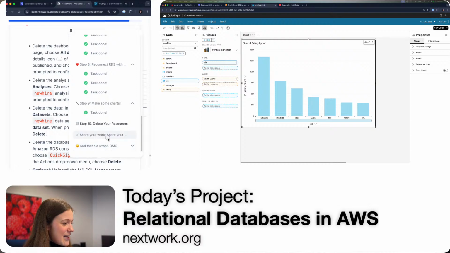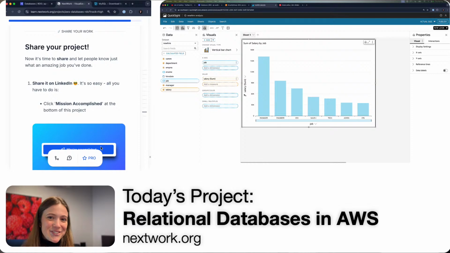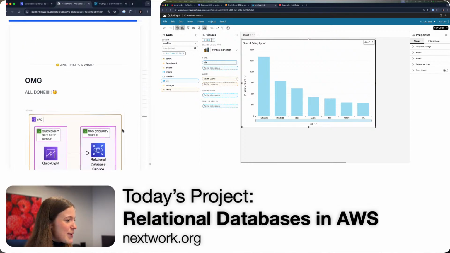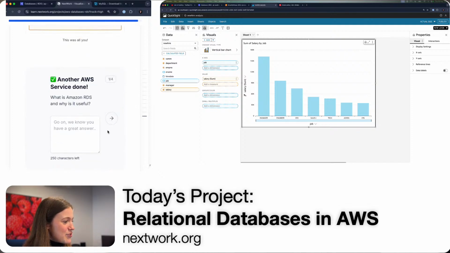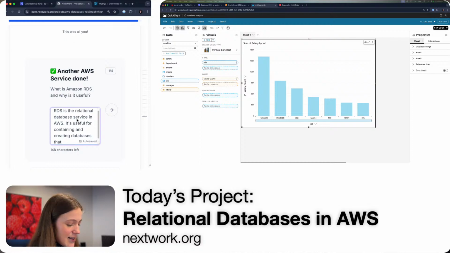And then share your work. You can share it on LinkedIn. The documentation is automatically generated for you. If you just scroll right down to the bottom of the page, then you can summarize your learnings here. What is Amazon RDS and why is it useful? RDS is the Relational Database Service in AWS. It's useful for containing and creating databases that have related data.